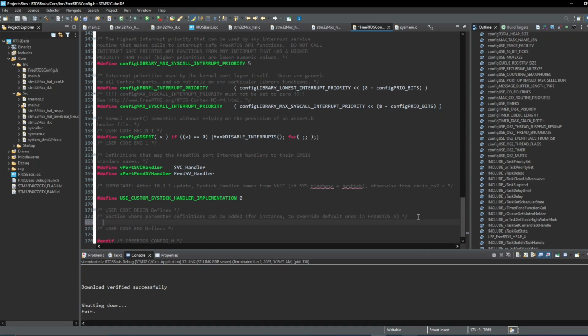Okay, so now I'm gonna define inside this area configUSE_STATS_FORMATTING_FUNCTIONS, with two T's in formatting. And this is one. So I'm gonna enable this.